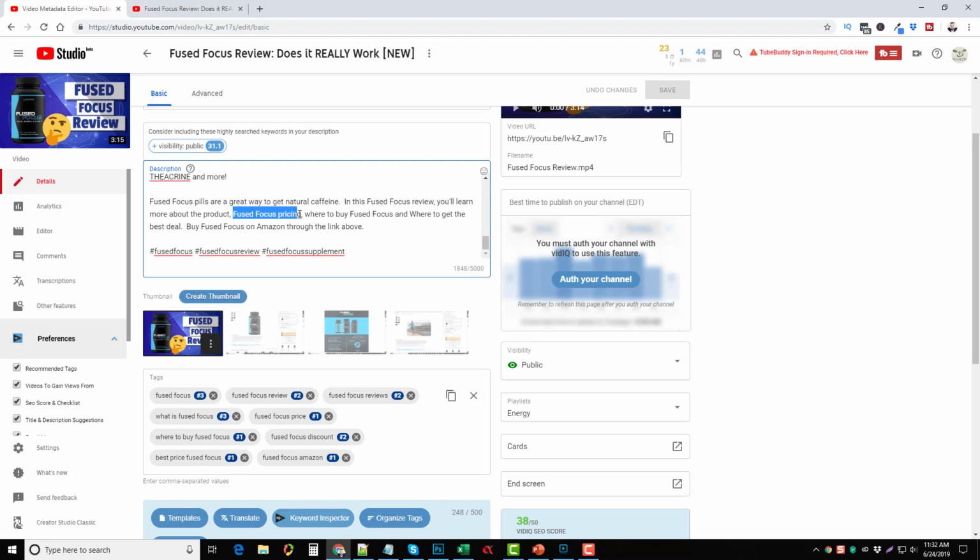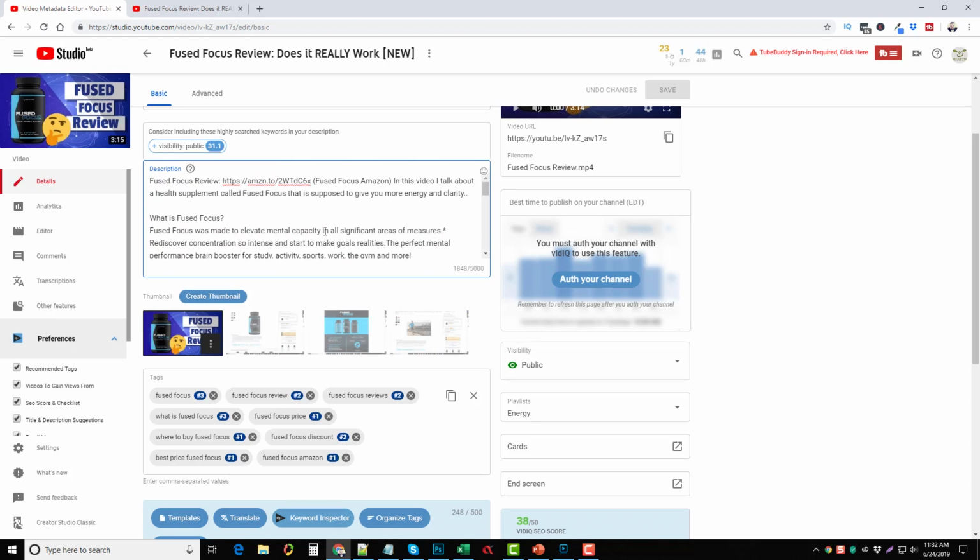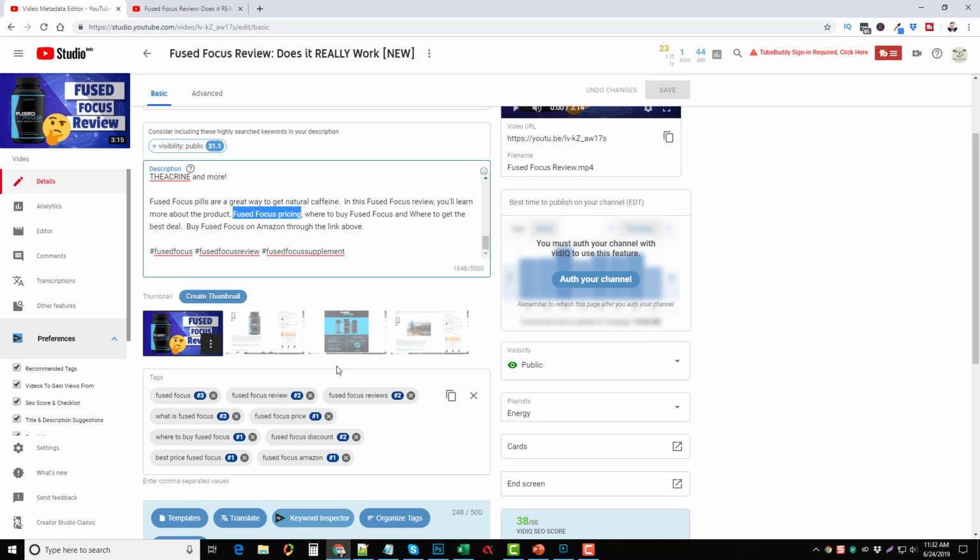And like this one here, fuse focus pricing, this is the only place in the description, the title, or anywhere where I have this term. And down here you can see for fuse focus price, I'm ranked number 1 because I added this in my description. So when you're focusing on less competitive keywords, it's very important to add a variety of keywords in your description because it will also rank for those, bringing you a lot more traffic.